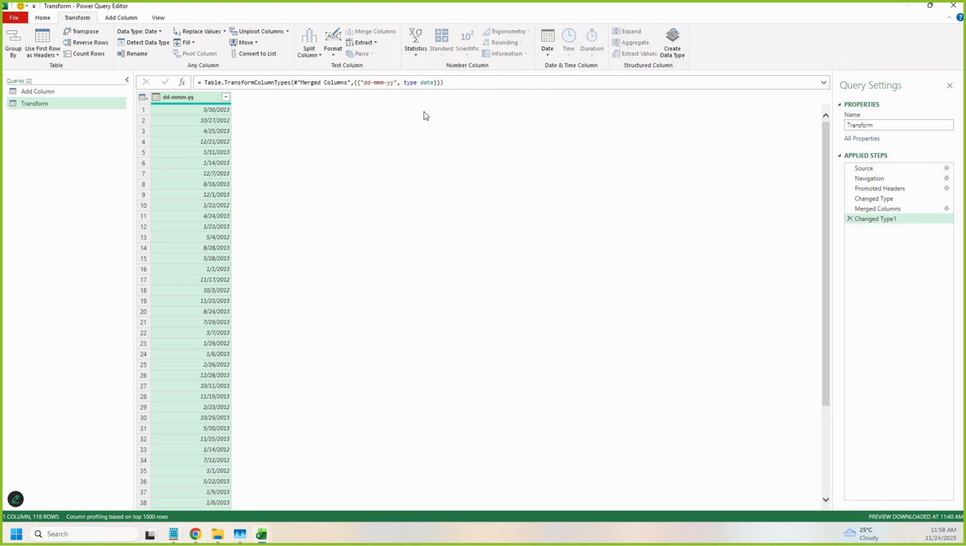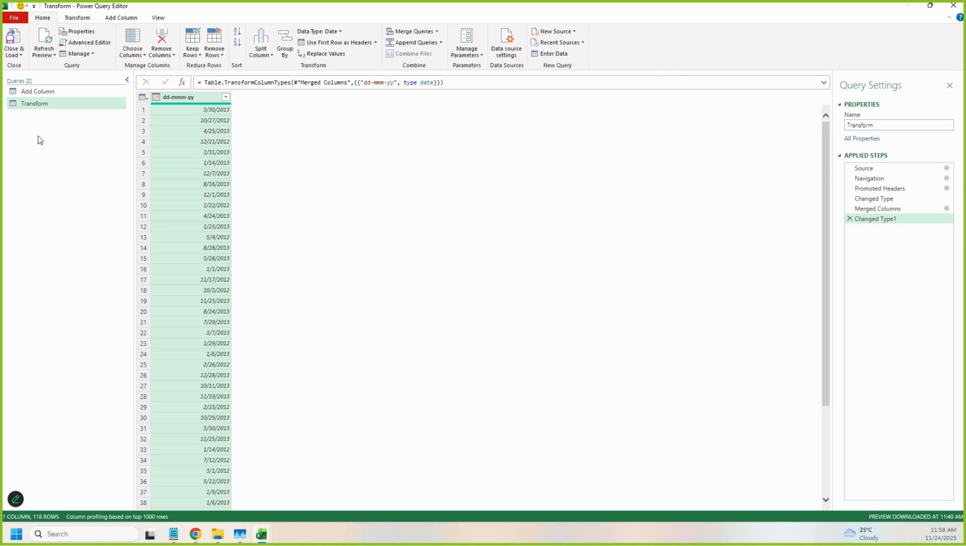There's no Control S over here. Let's go. Go to Home. Look for this Close and Load button. There's a small tiny arrow. Click on it. There's only one option available. Close means close the Power Query window and load it into Excel. Click please.